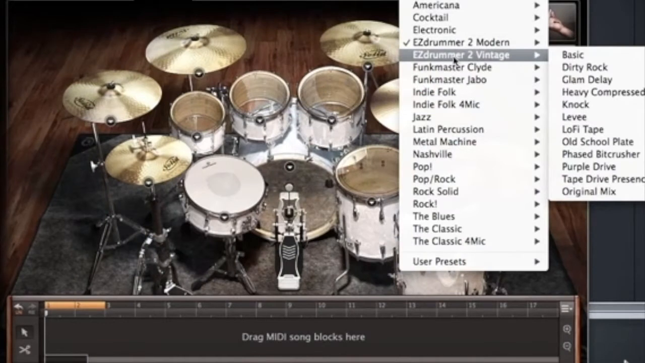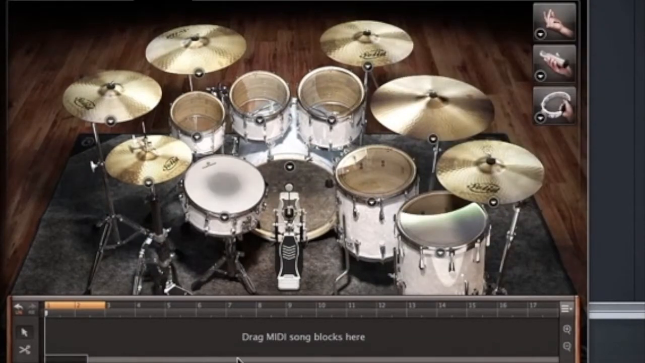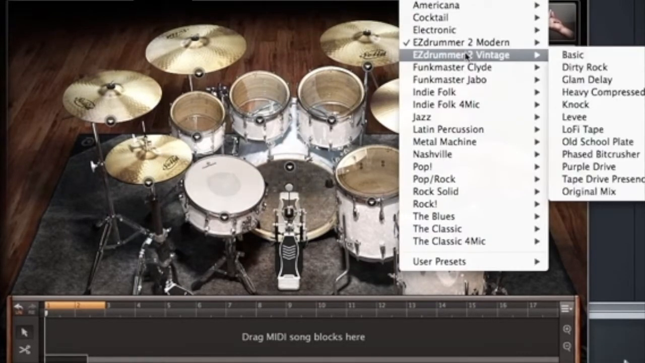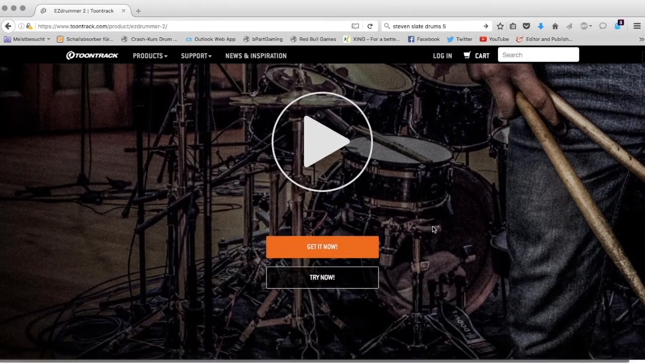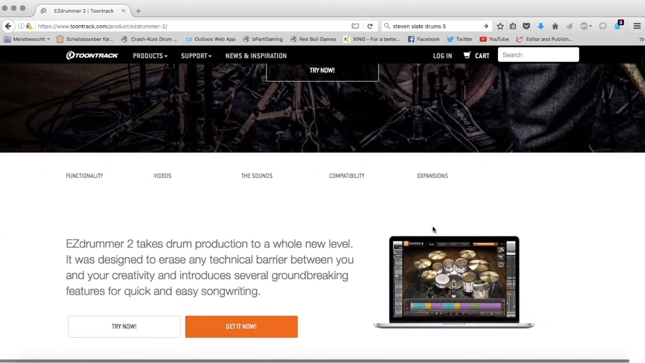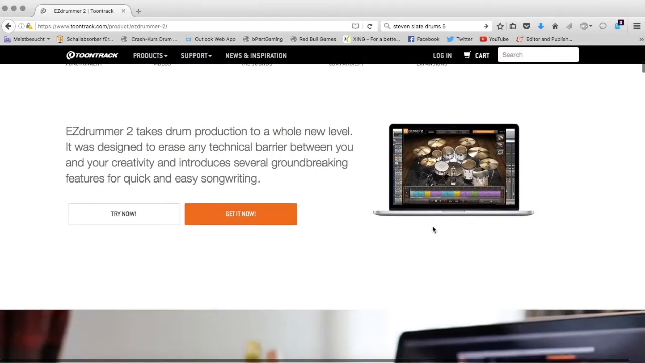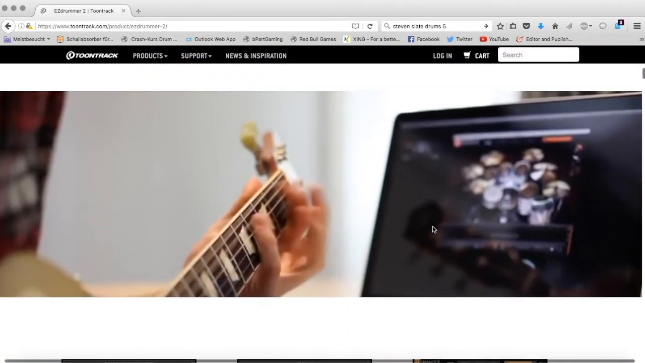Easy Drummer 2 is an independent program, released in 2014. Compared to Superior Drummer, it only provides samples in 16-bit instead of 24-bit quality. And the samples themselves are pretty much pre-processed to fit instantly. However, Easy Drummer 2 became one of the most popular programs on the market due to its flexibility, easy-to-use interface, and the great sound quality.